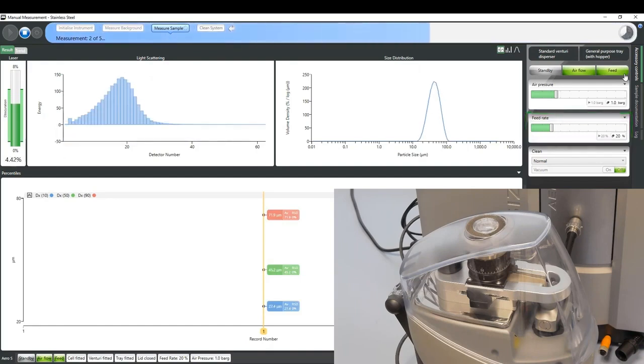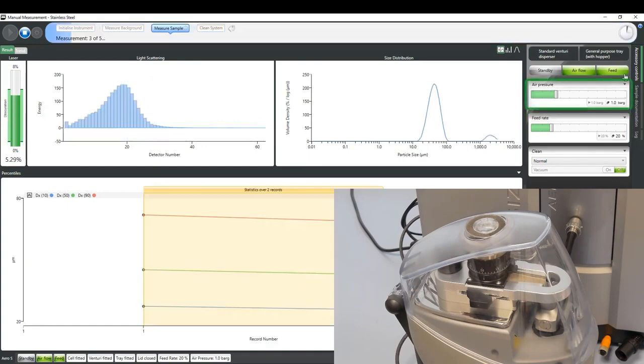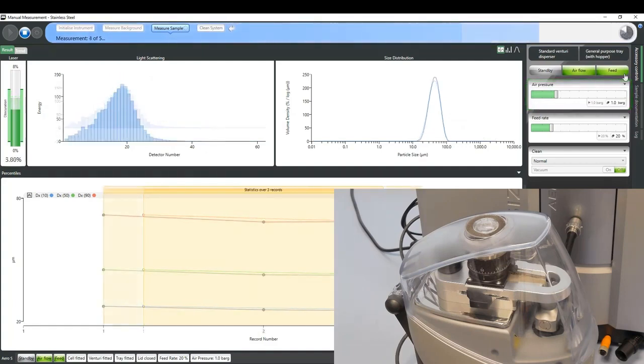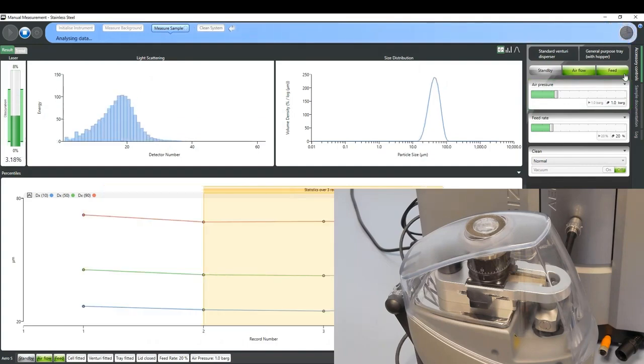Metal powders also don't tend to aggregate too robustly in dry conditions, so a low pressure, in this case 1 bar, can be used to obtain a complete dispersion. It is a good idea, however, to carry out a pressure titration to establish this. Once the powder is depleted or the final measurement in the sequence is performed, the active measurement will finish.